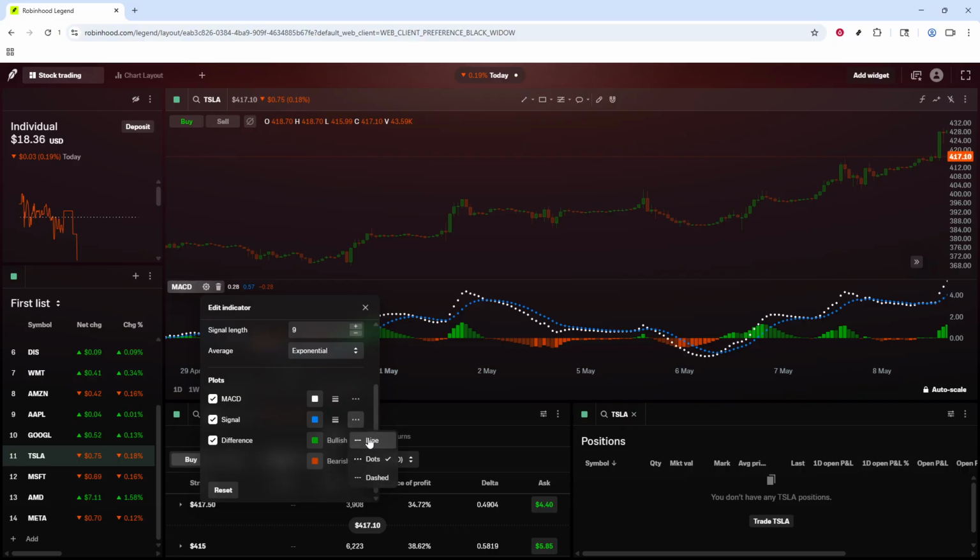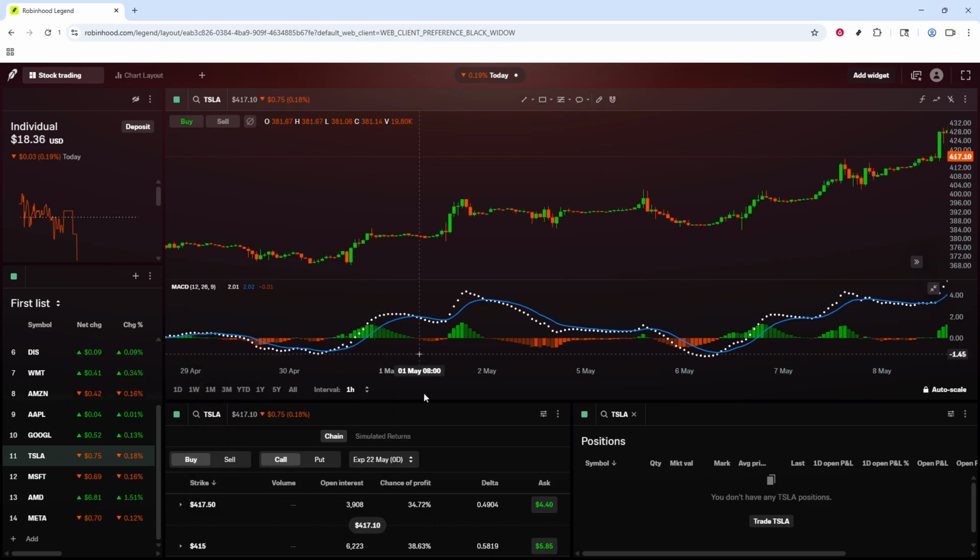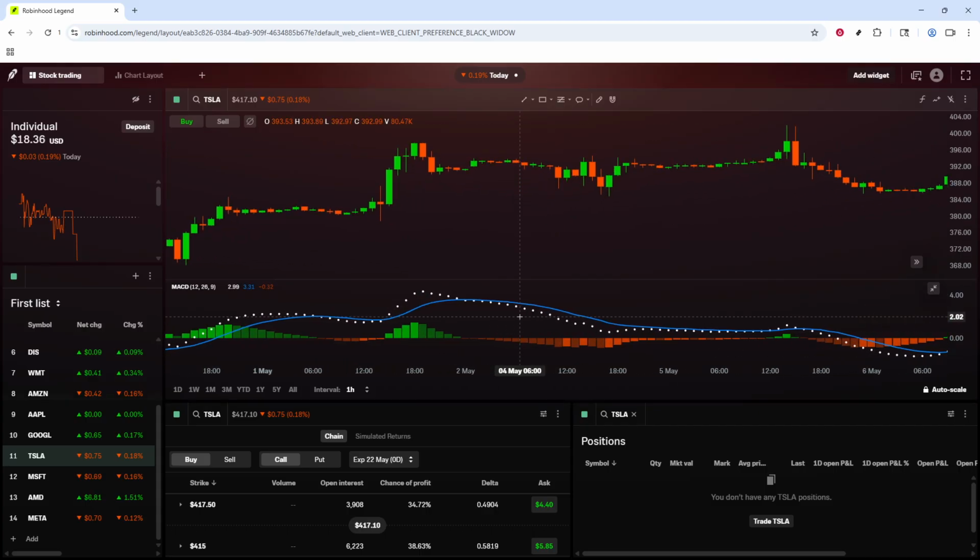Once everything is set, you can continue analyzing price movement with your customized MACD indicator applied to your workspace. And that is how you add moving average convergence and divergence, or MACD, in Robinhood Legend.